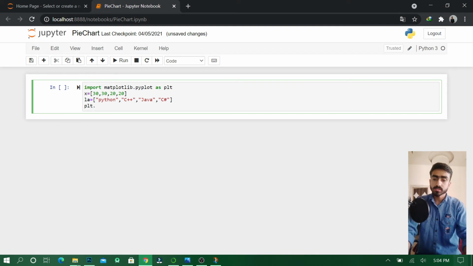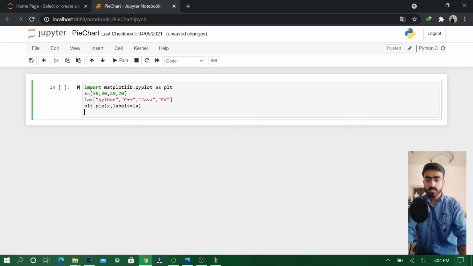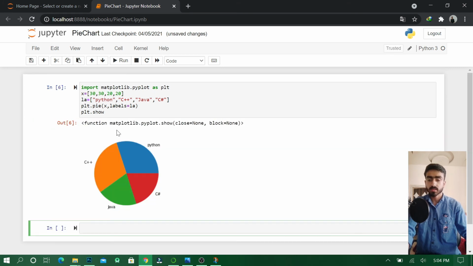Now what I have to do is plt.pie to tell Matplotlib that I want to plot a pie chart, and I have to input the values. Then second I have to input its labels. Labels list is LA. Then I have created a plot. Then I have to do plt.show. This will display the plot. Then select this, click here, and then click run. As you can see, I've created a basic pie chart using Python.